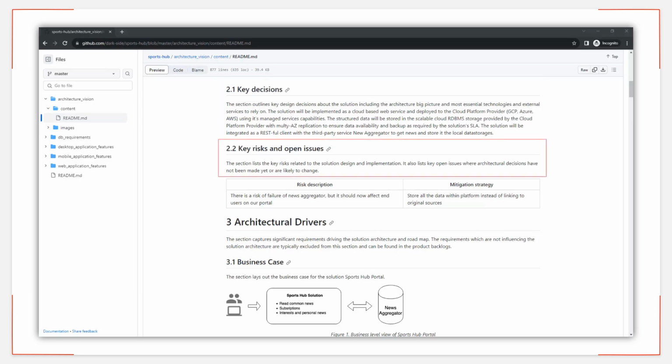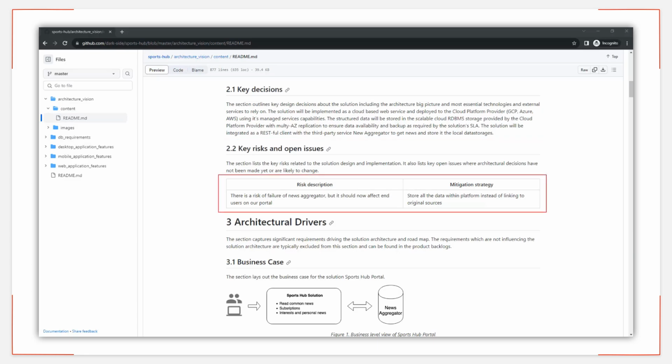Now, let's talk risks and open issues. Key risks are basically real risks that are related to the solution design and implementation, while open issues are the issues where architectural decisions have not been made yet or are likely to change. Here, in the example below, you must note that when we provide a risk description, we should also think of the possible ways to mitigate it.